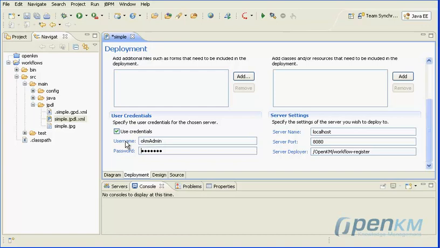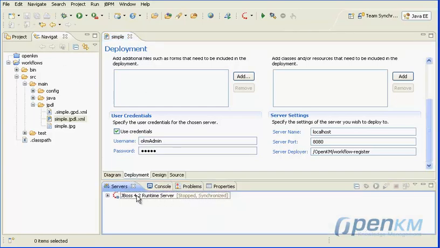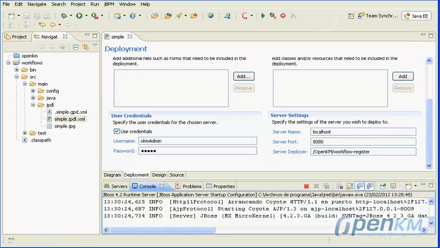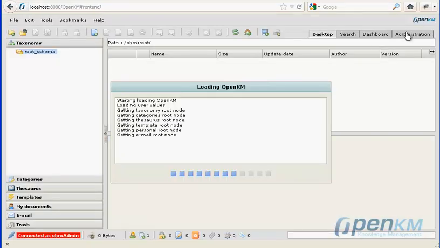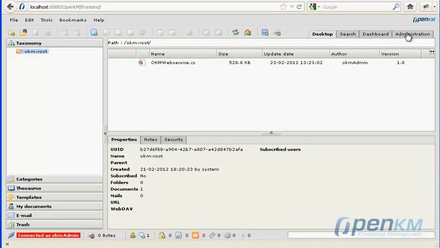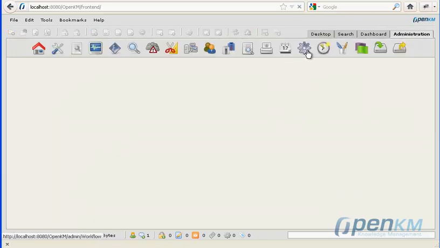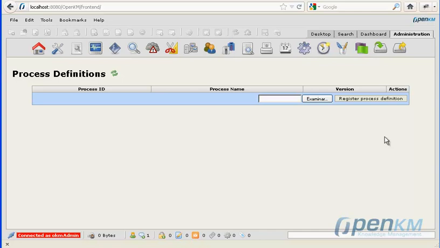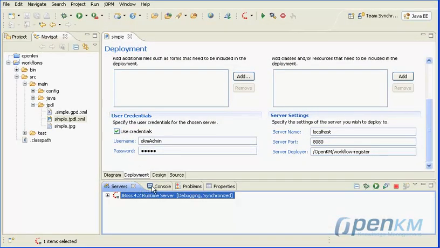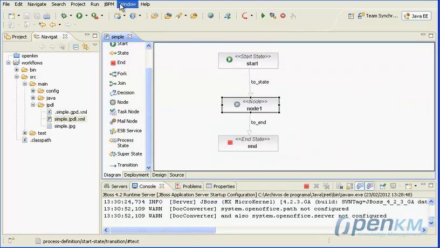Change the workflow deployment URL. And the username for doing it. Starting OpenKM. We now go to Administration Workflow Panel and there are no workflows deployed.